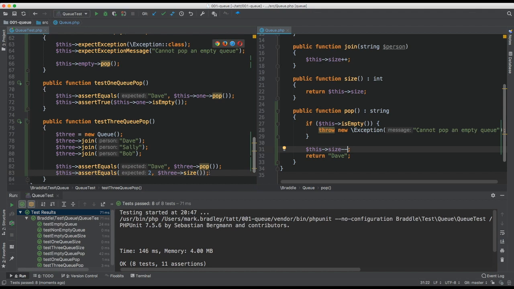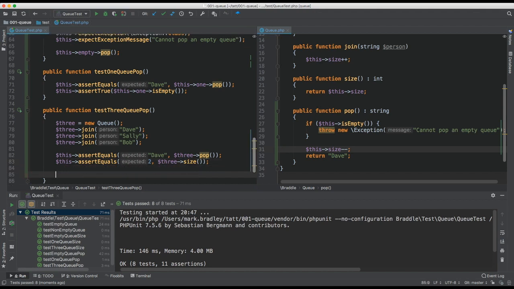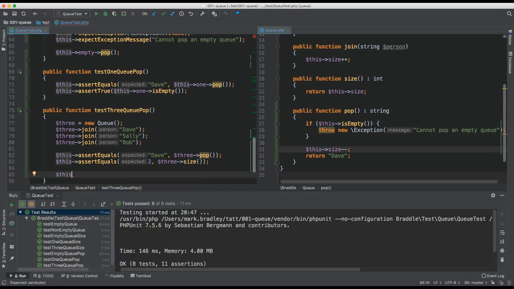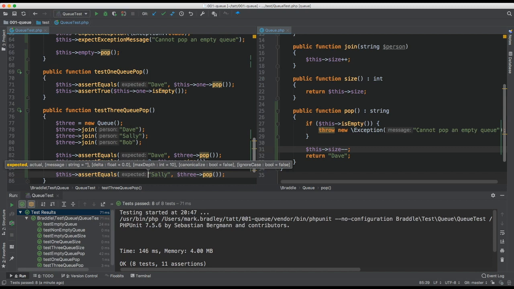Okay, so let's move on to our next test. We'll do another pop, and our second person in the queue is Sally, so we should expect Sally to be returned at this point. So the pop, save, okay. Oh no, we forgot to add a set equals, that's silly. There we go, that's a bit better. So let's try and run our test.